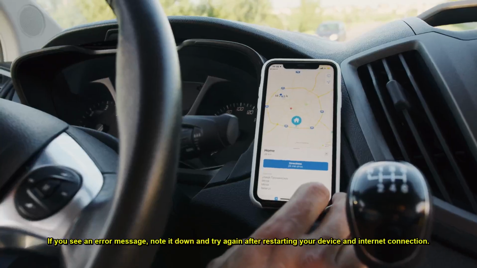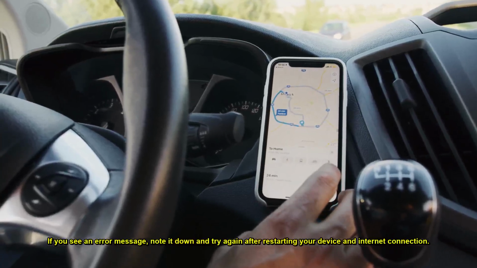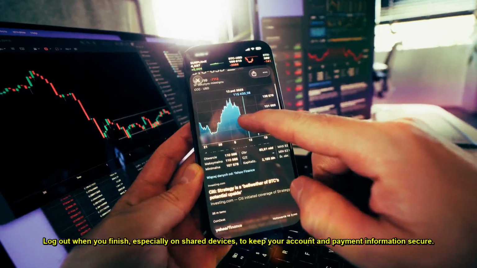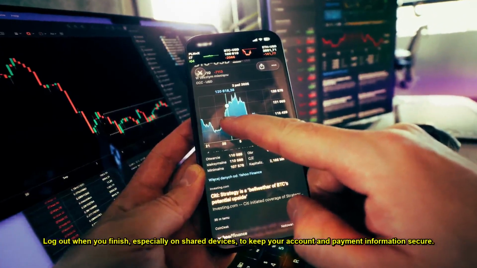And if you see an error message, note it down and try again after restarting your device and internet connection. Log out when you finish, especially on shared devices, to keep your account and payment information secure.